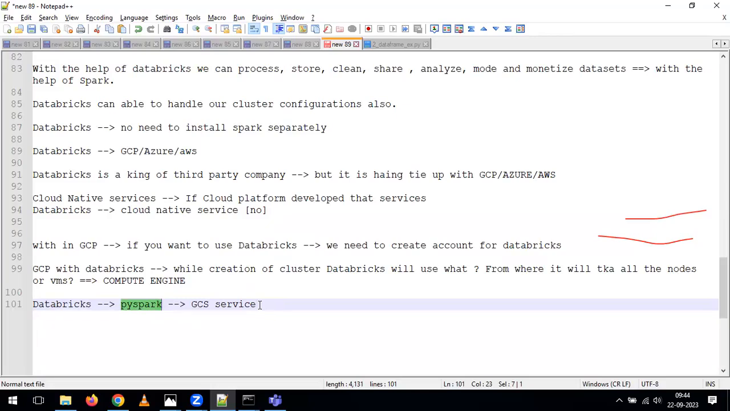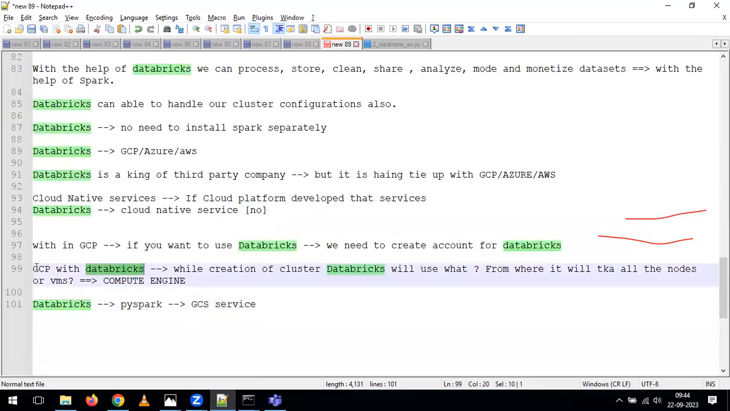Indirectly, what I'm trying to say here is, whenever we say Databricks is hosted on top of the GCP, it means indirectly that Databricks can use all the services of your GCP. In the same way, if you say Databricks is hosted on top of Azure, it means indirectly that Databricks can use all the services of your Azure. In the same way, if you say Databricks is hosted on top of AWS, indirectly it means Databricks can access all the services present on top of your AWS. That is the way you need to understand how Databricks is integrated with the different types of cloud platforms.